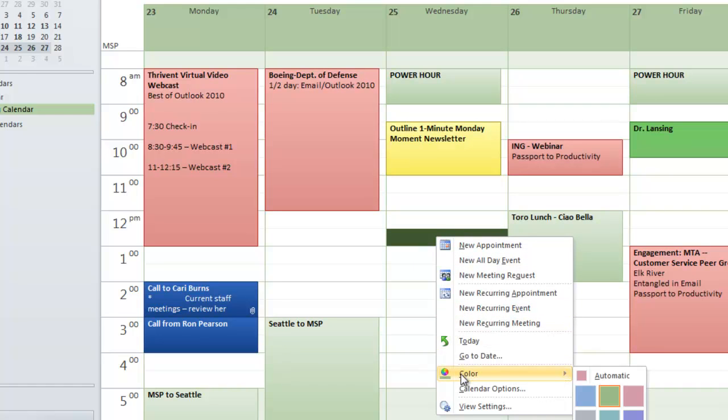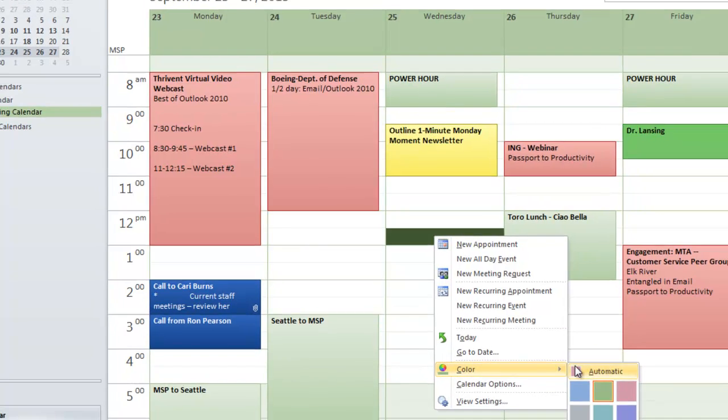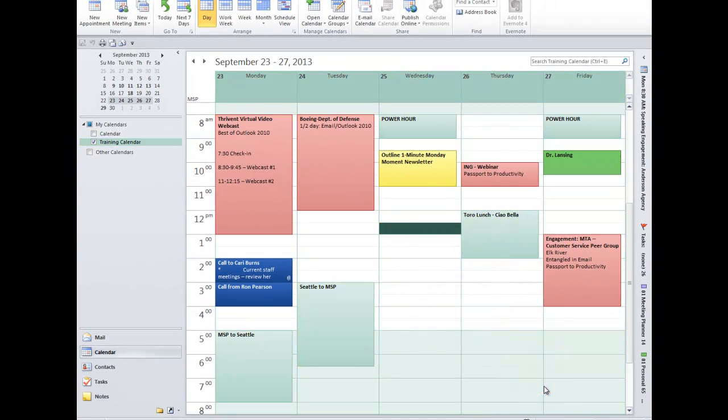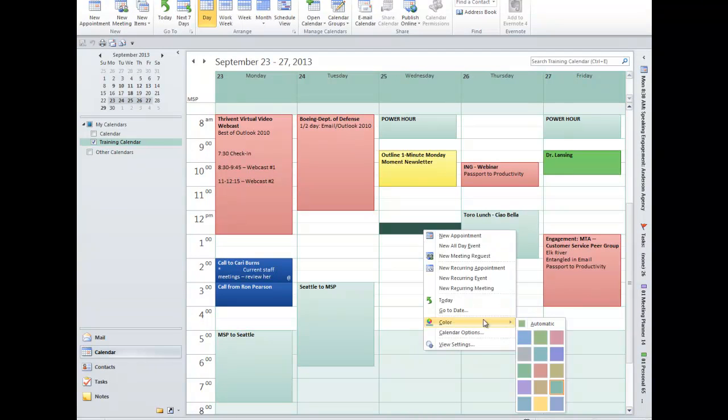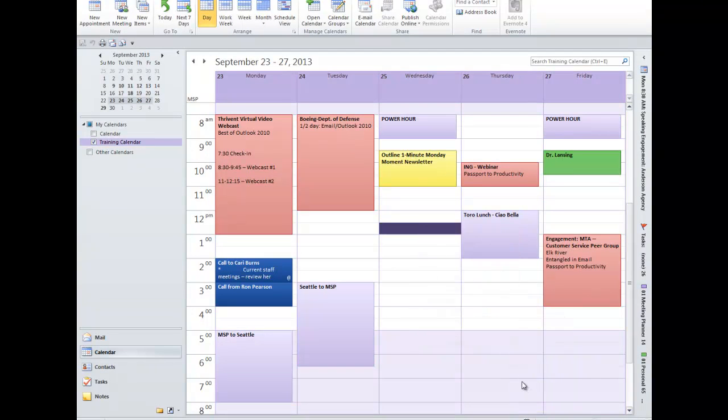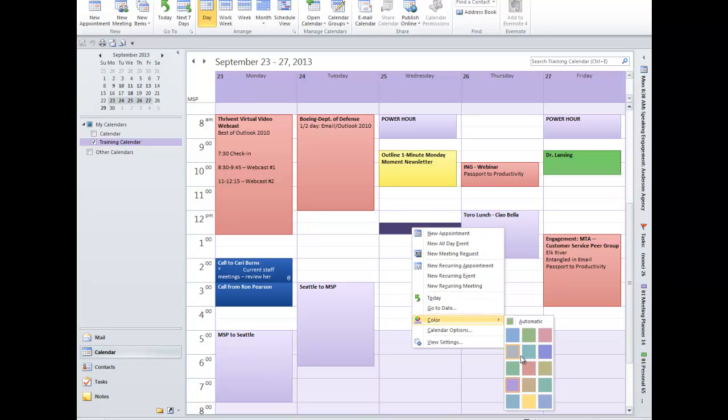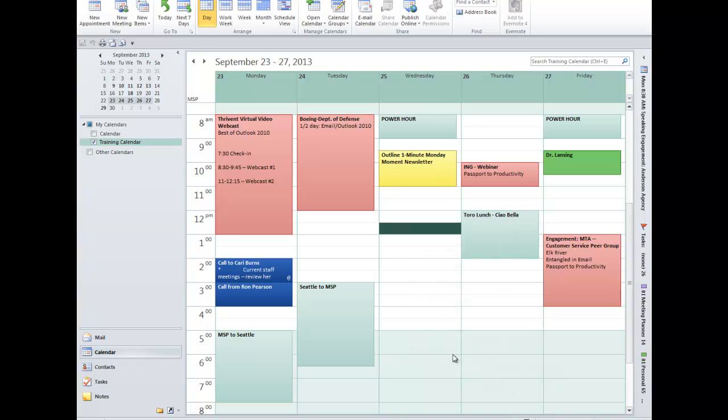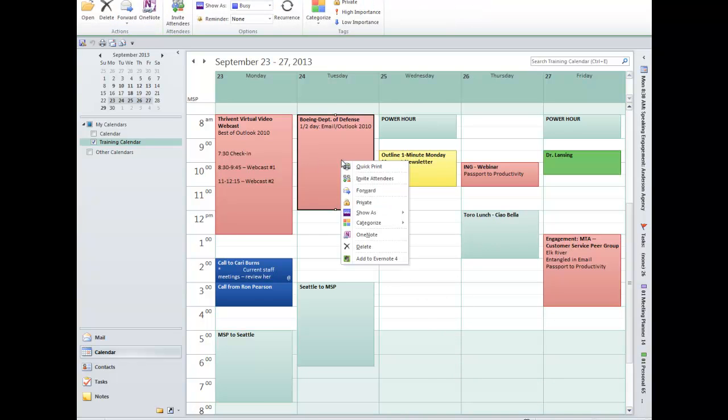One of the options is I can change the color of my calendar. So if you don't like the color of your calendar, it's really easily changed. So now that's kind of a turquoise. I'll do it again just to show you how easy it is. Now we'll do a lavender, which I really don't like, so we're going to go back and change it to a turquoise.